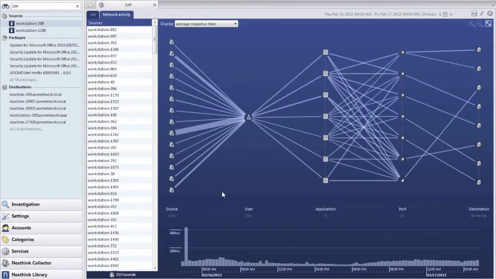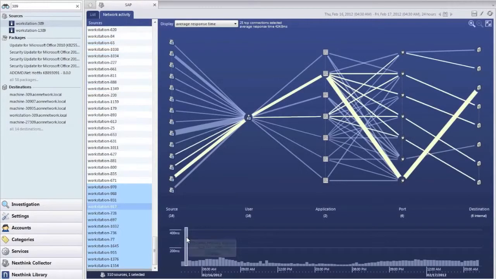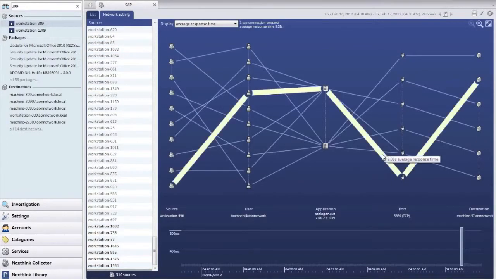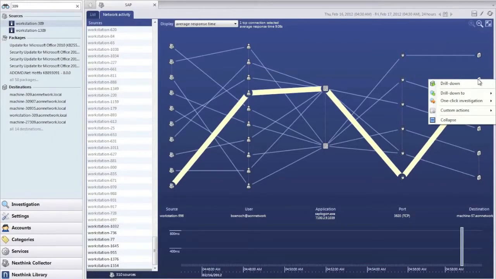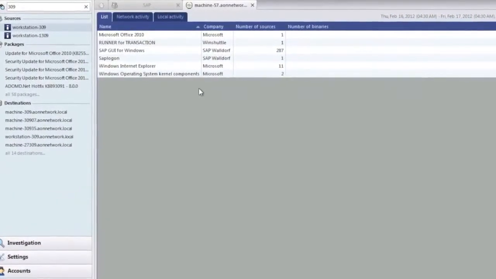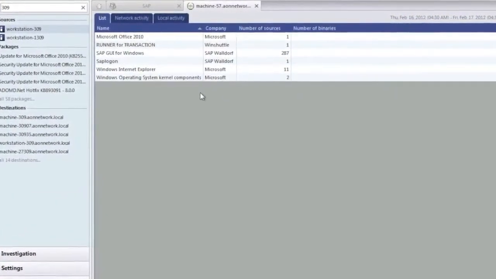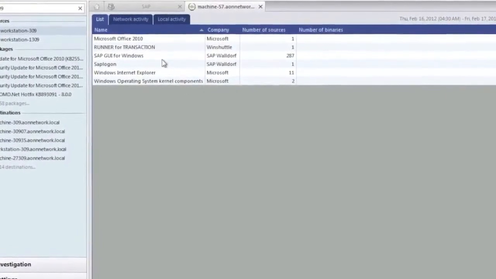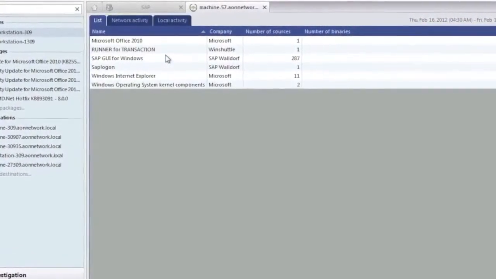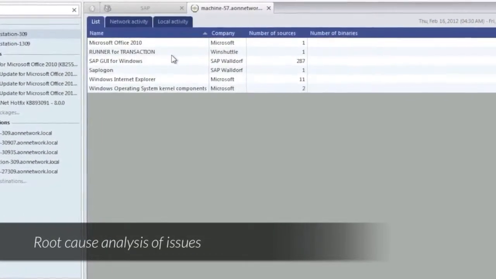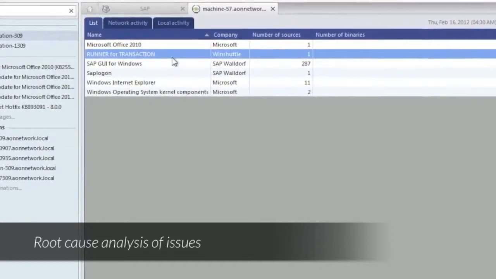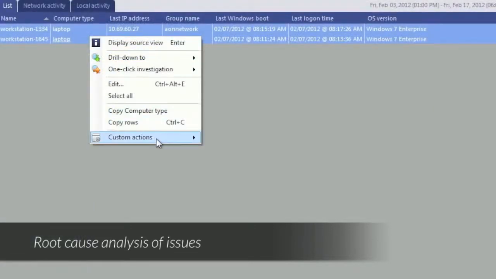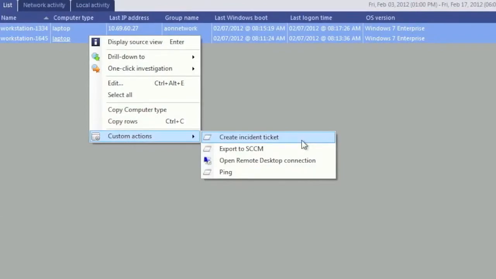You can see that some users are experiencing high response times compared to other users in your company. Now let's try to understand what can cause this abnormal response time. By directly asking Nexthink which applications are connecting to this server, you will have a full list of those trying to connect. Among those applications, we can see that some are regular or compliant, but one of them, Runner for Transaction, is well known to overload servers because of a looping request. Here, we can drill down to the list of sources where this application is installed and create an incident ticket.